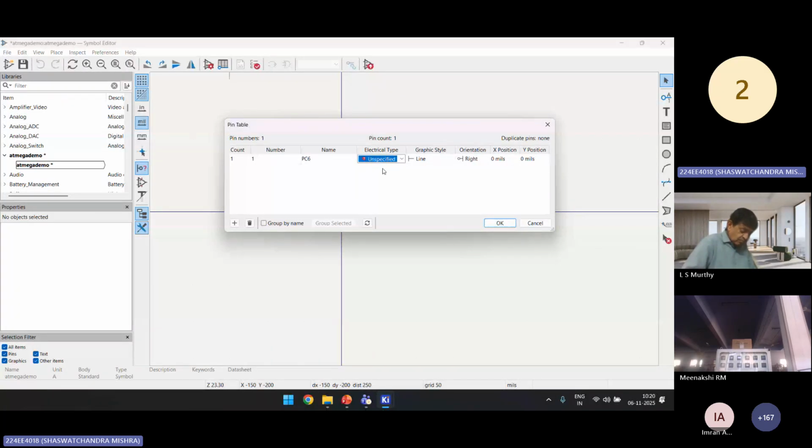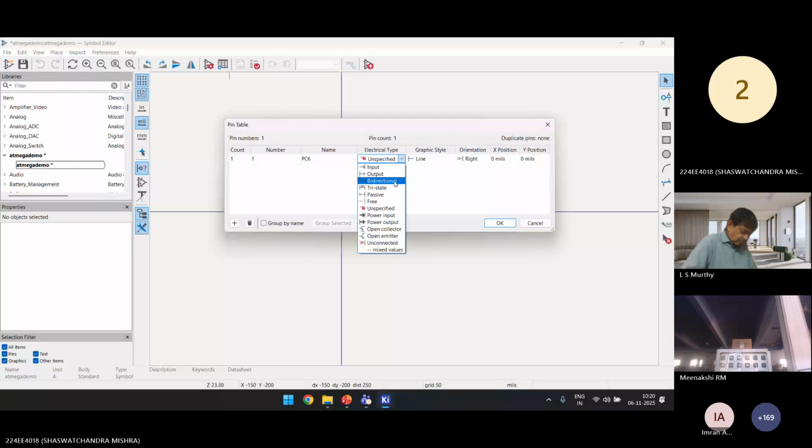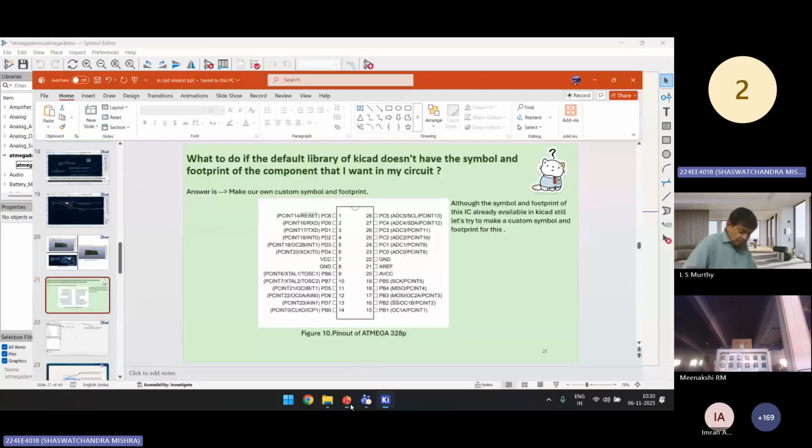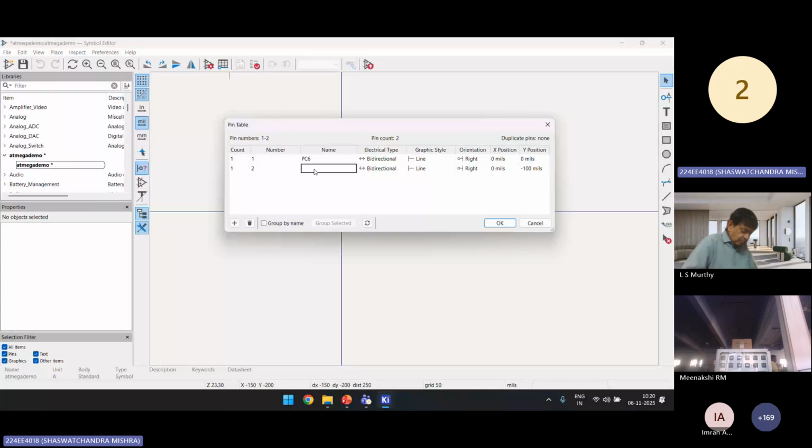Line type will be graphic, and then we'll add another pin, number 2, and let's say pin number 2 is PD0, right? So click on this and type PD0, and it will be bidirectional. Again, add the third pin, and it will be PD1, and then next. So like this, you can add all 28 pins.